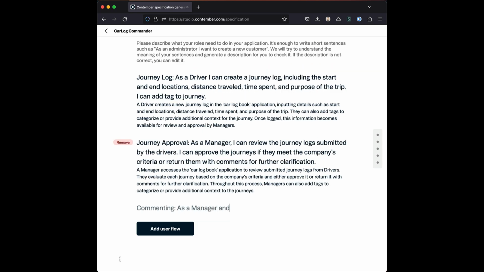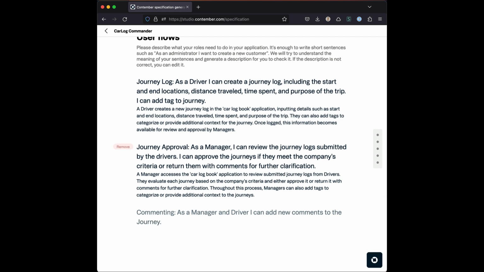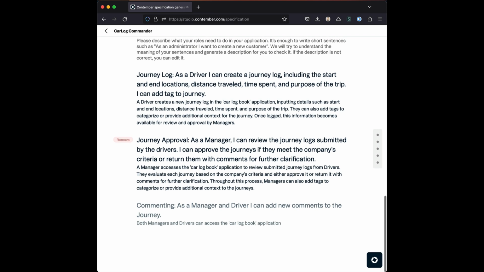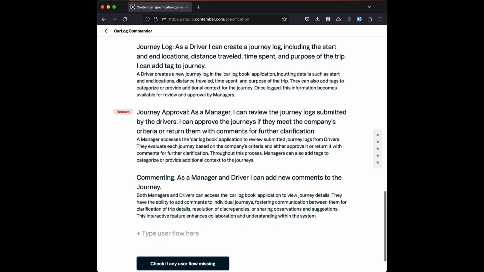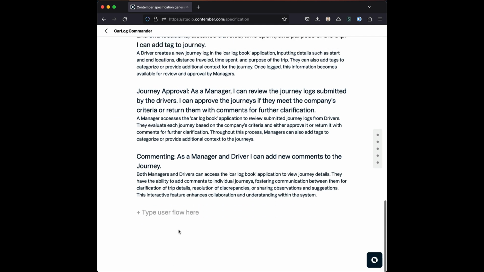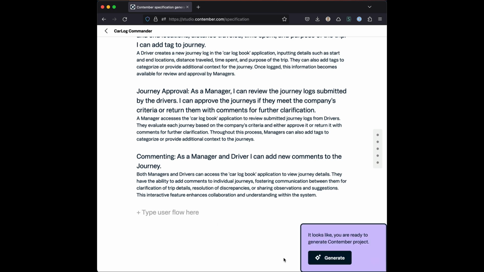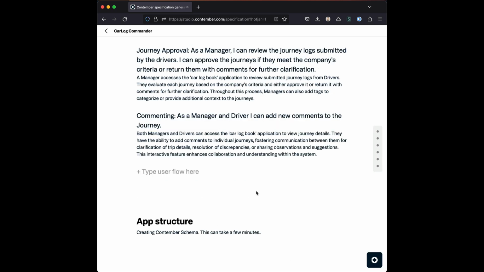Commenting. As a manager and driver, I can add new comments to the journey. And after completing the last flow, we let Ember check if we have forgotten to define any significant flow that might be missing in the context, and it may suggest one for us to add. Everything is ready to generate the application model connected to the strong access control list that the Contember platform offers.